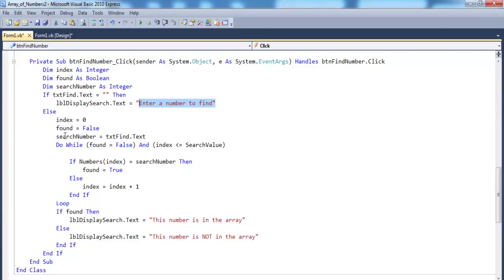Else, if there's something in there, the code will then check if the number is in the array or not, else you get this message.